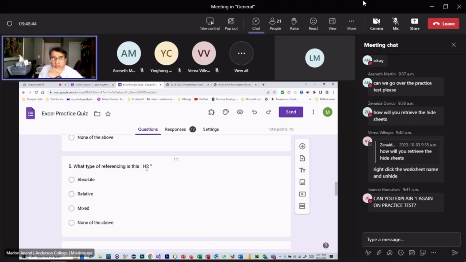All right, so what type of referencing is H2? This is relative referencing. There are no dollar signs, so there's no locking of a row or a column.